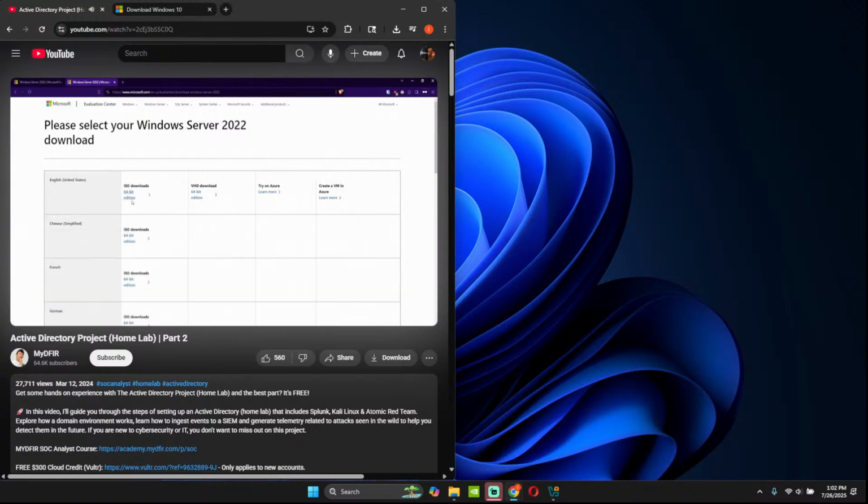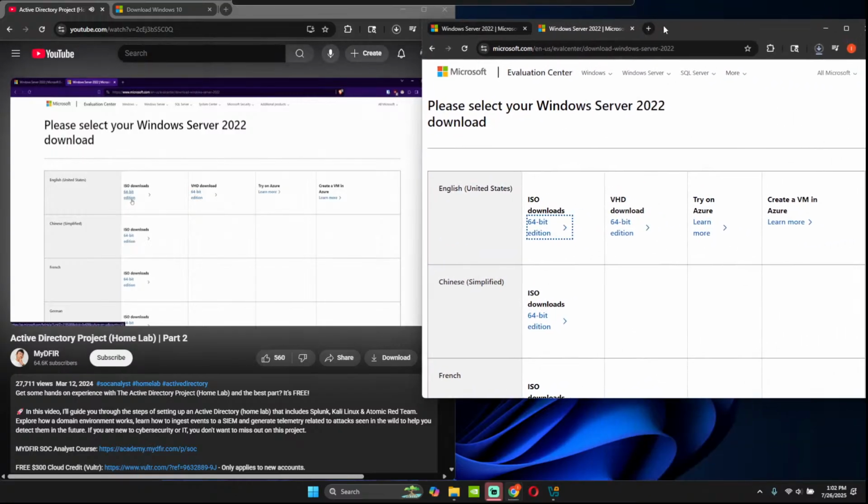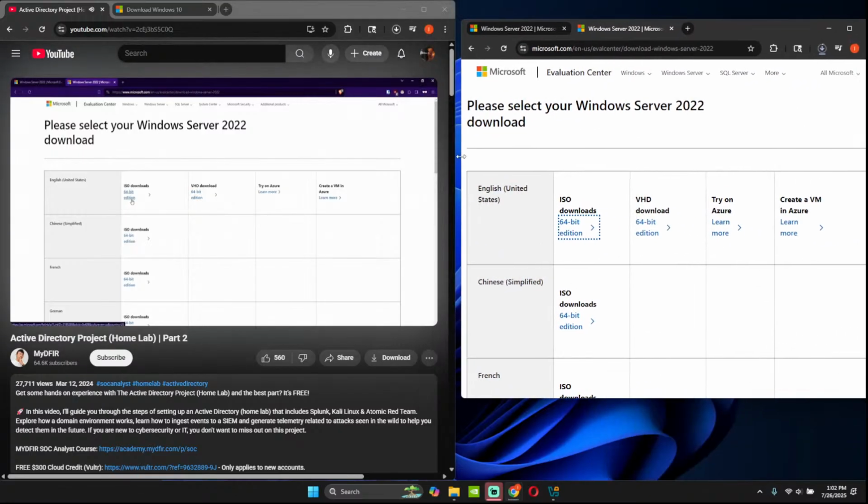The next thing to do is click on 64-bit edition under ISO downloads. Depending on your speeds, this might take a while. However, once the ISO is finished downloading, we then want to start adding this onto our virtual machine.